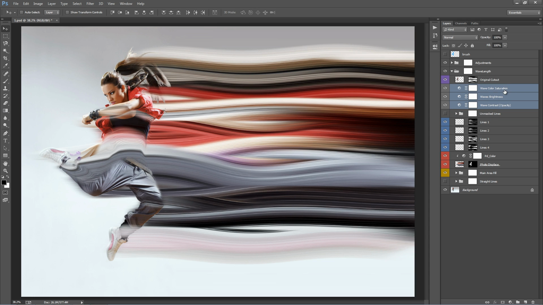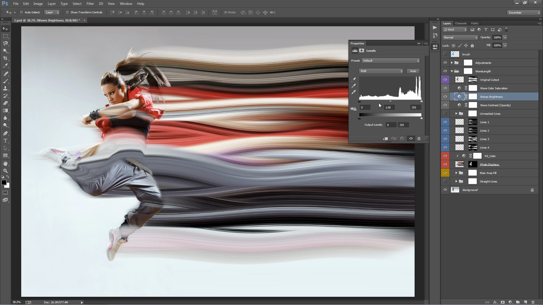So these three layers here are just some adjustment layers that you can use to refine the look of the waves. If you select the waves contrast layer, I've got in brackets opacity. Again, just move your mouse over the word opacity, click and drag to the left and right. You can increase the opacity of that layer. So you can see that adjusting the contrast there. By default it was on about 60%, I think. So yeah, mess around with that one. You can change the brightness, double click.